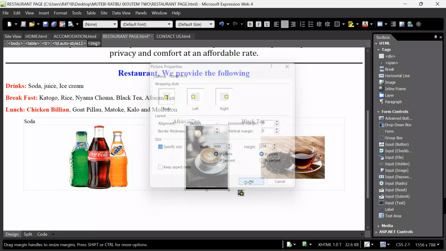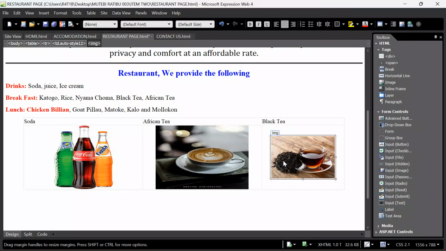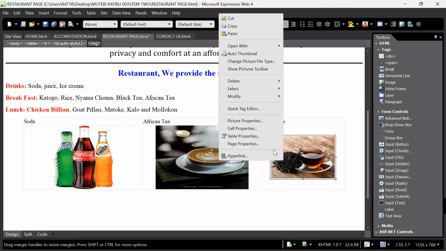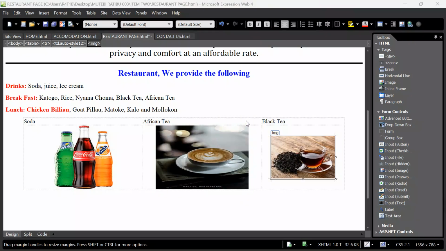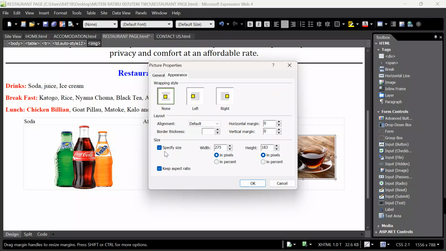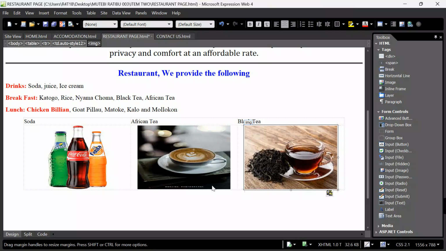You click OK. I'll go to black tea, right click, say picture properties, come to appearance, turn off aspect ratio, come to width, keep it at 400, come to height, keep it at 274, and then click OK. Now this is what we have.